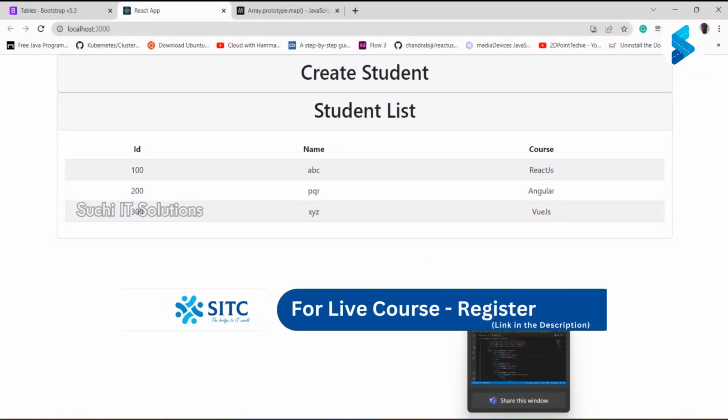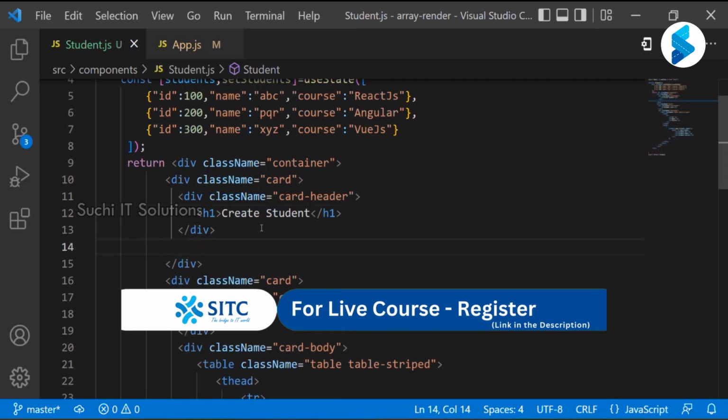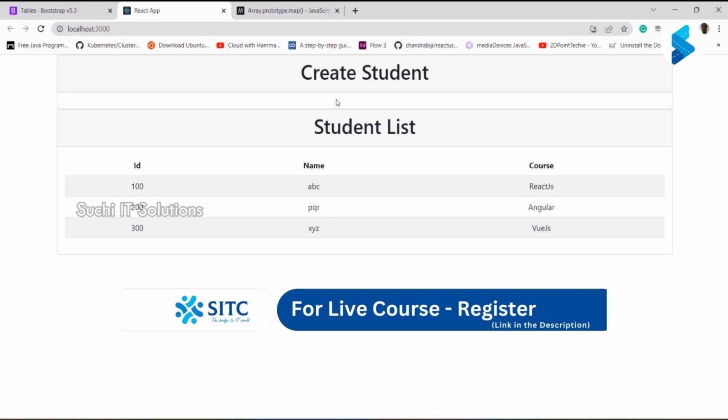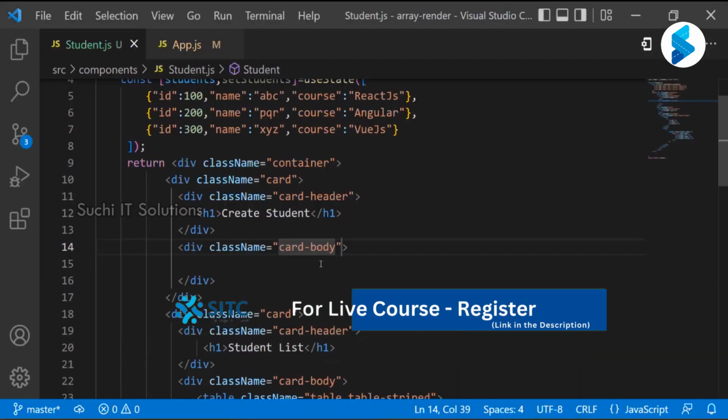Within that, one form is required. How to define the form? One more div tag. You need to provide the class name equal to card-body. Card body. We are going to define the body. This is the body level, and at this body level I need to provide the form. How to design the form here?